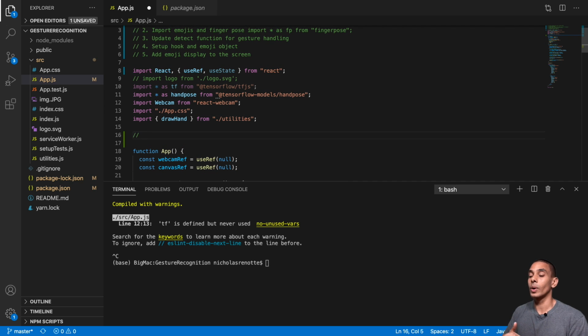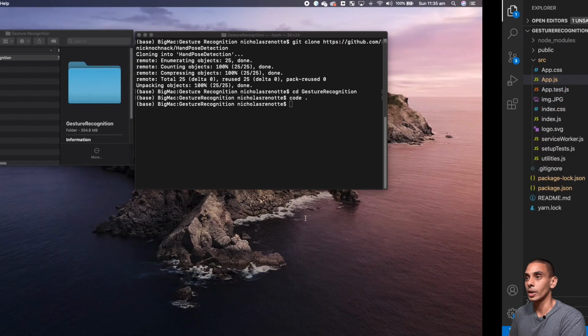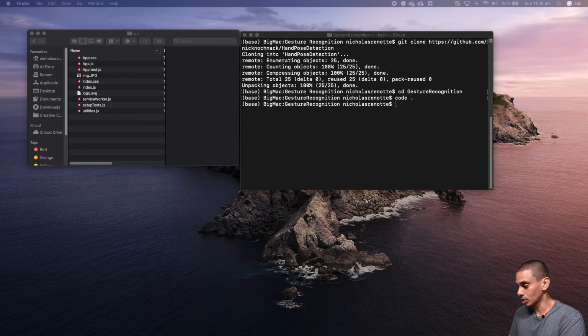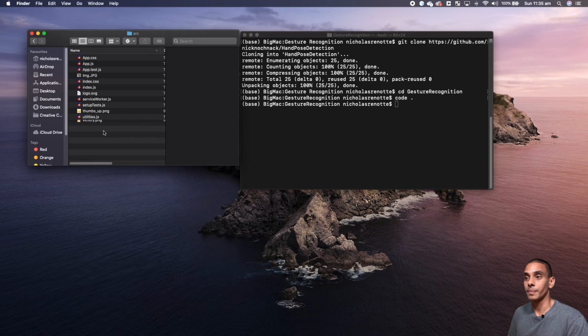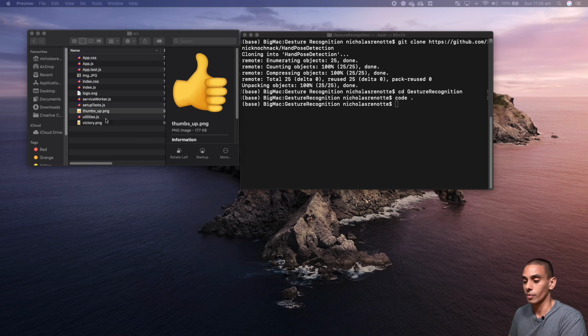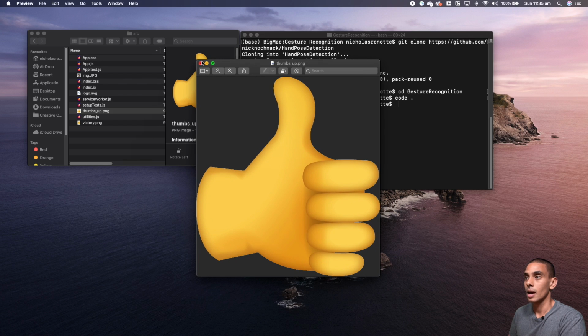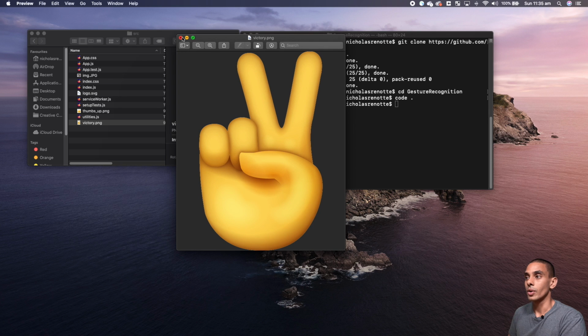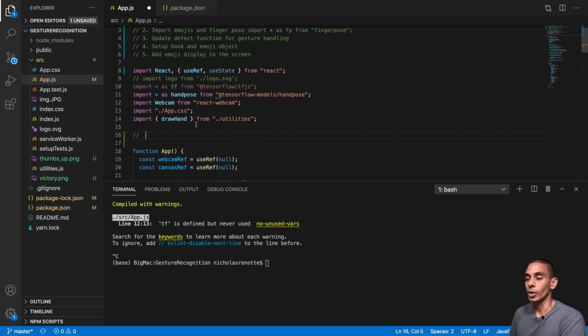Oh, I should also point out that we're actually going to need to grab those images. Again, this is all going to be in the GitHub repo and I'll include links to it. First up, we're going to paste our 2 images into our source folder and then we can import them. So if we go into our source folder, I'm going to grab those images and paste them into here. You can see we've got 2 different images: a thumbs up emoji and a victory or peace emoji. Now we can import those into our app. Let's go ahead and do that.